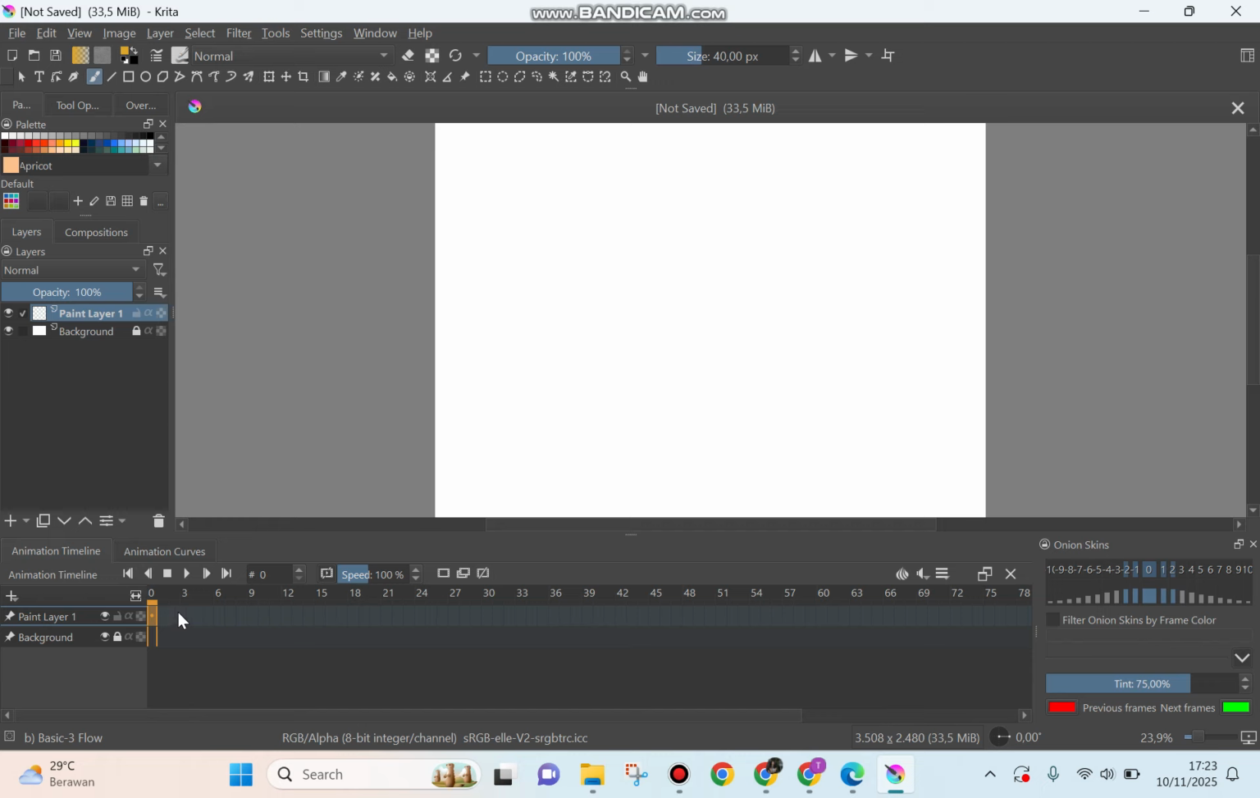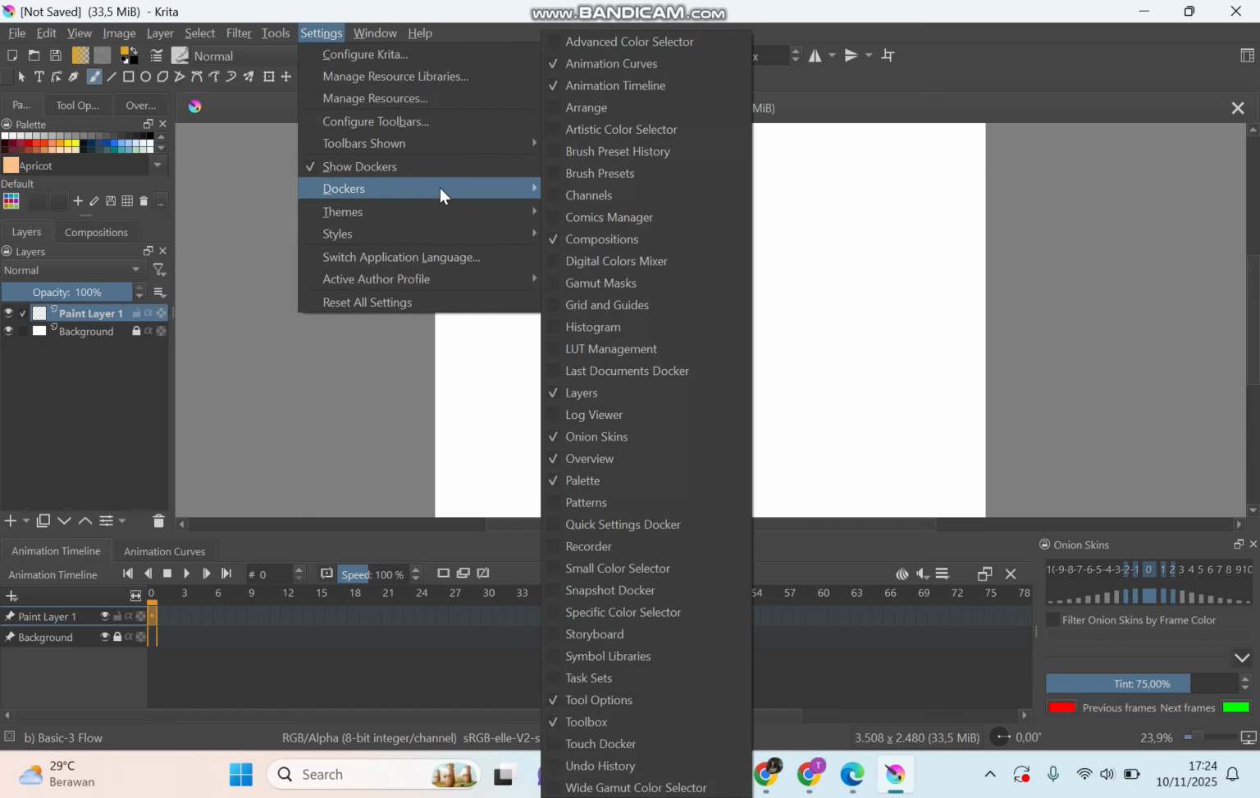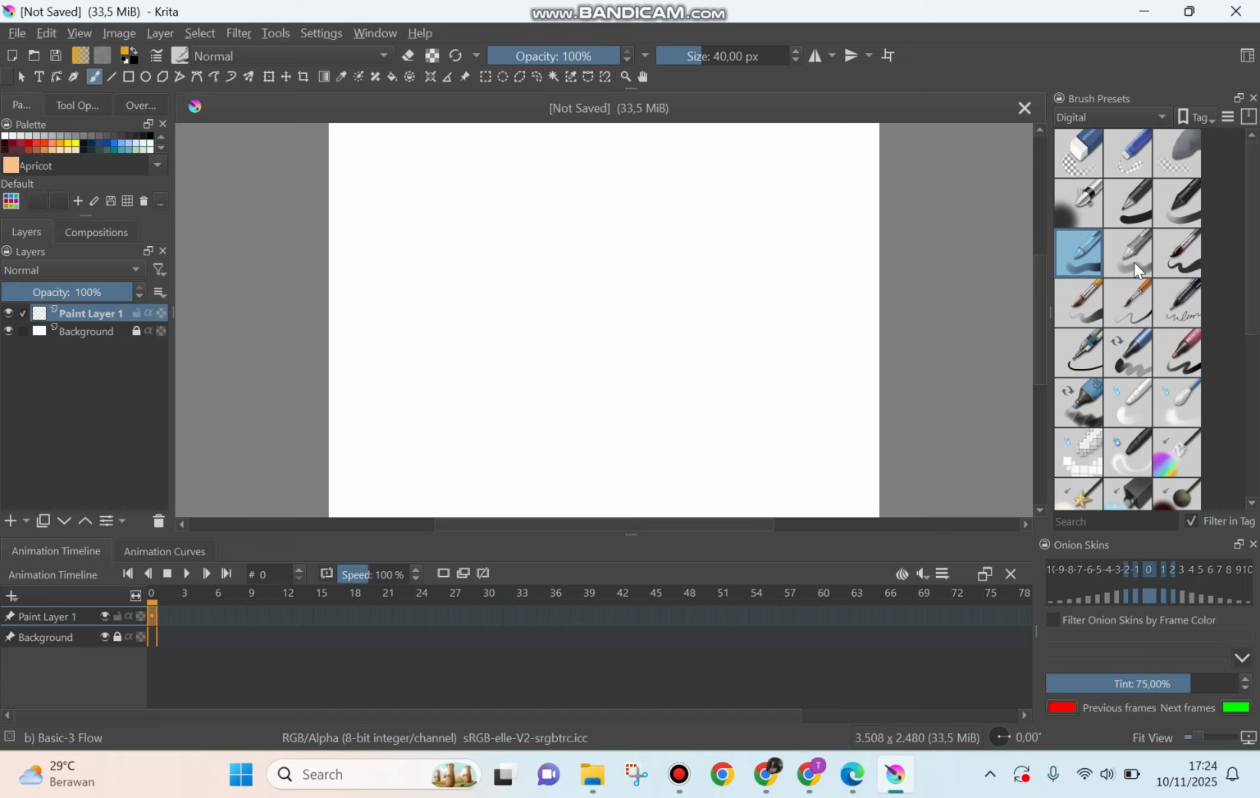This is the space to create, let's say, the keyframes, and those keyframes help us create motion and the movement of the object. And if you saw the brush preset or the brush options earlier and they are gone, don't worry, you can make them reappear by clicking Settings, going to Dockers, and clicking Brush Presets. There you go, this will be the brush, guys.